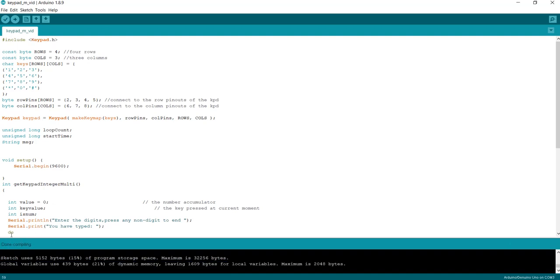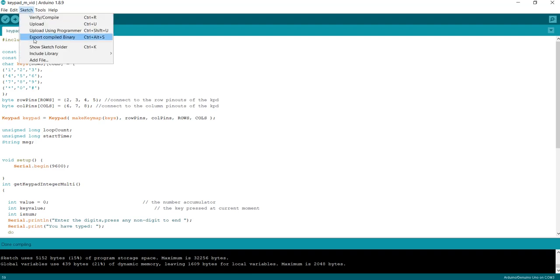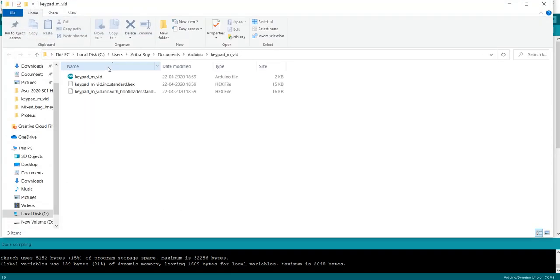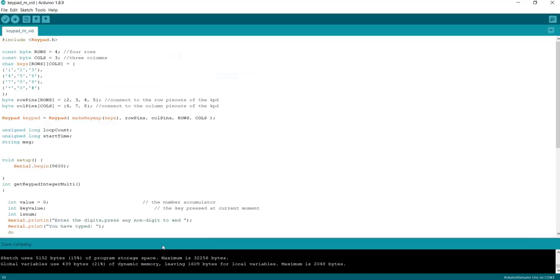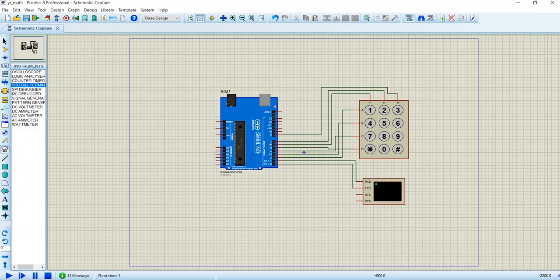So now to check the location of the hex file, you click again on the sketch menu and now go to the source sketch folder. So you can see this is the location where my sketch folder or the sketch file is situated, and that is this .hex. We need to keep that location in mind, okay. So now let's move to the Proteus.